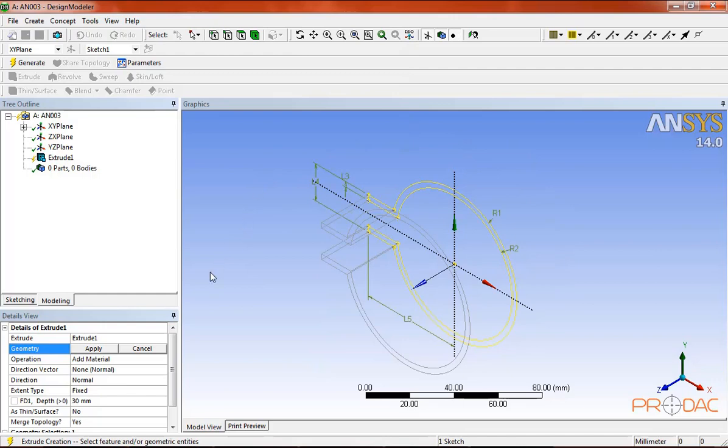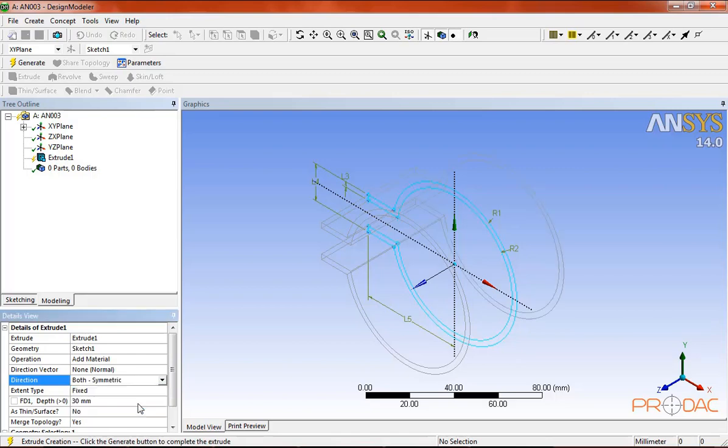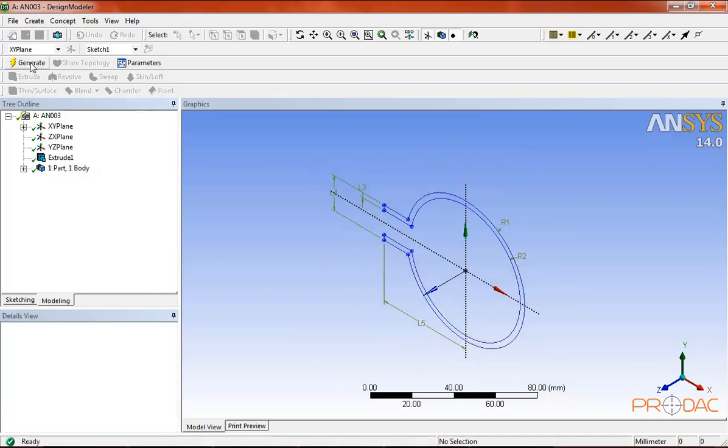Next, select on the Apply button to confirm Extrude feature. Now, specify the direction by choosing the Both Symmetric option. Now, to alter the depth of the Extrude feature, click on Depth field entry and enter the required depth. Click on the Generate button in the toolbar to complete the base feature.